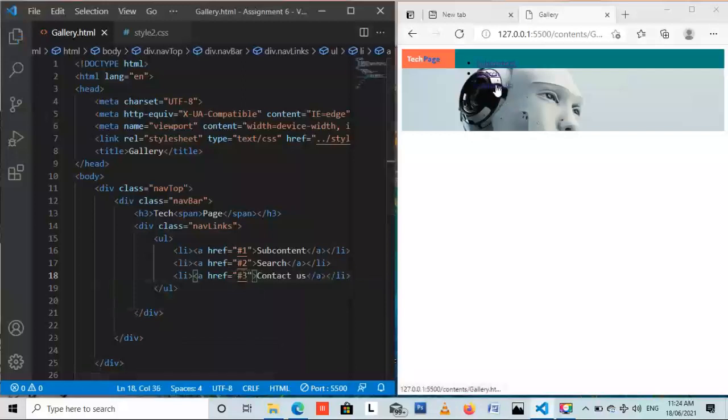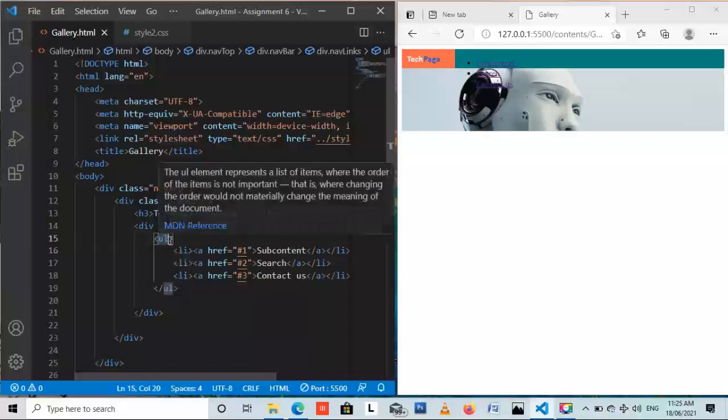So we have contact us, search, sub content. So we have three, although it might not be really visible here, but there are three links here because of the color, it might not appear that way. So there are three links here, and they are all under this unordered list. We can now do a couple of styling things, because later on we are still going to have some other unordered lists. So we must be able to differentiate this unordered list from other unordered lists.